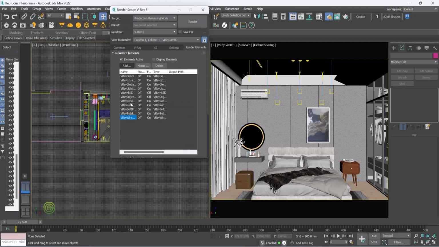Once after adding all these things, click OK. And further, we have to do the additional settings for only V-Ray denoiser, V-Ray extra texture, and then for V-Ray material ID and V-Ray object ID. Only for these four things, we have to do the additional changes. So click on V-Ray denoiser.